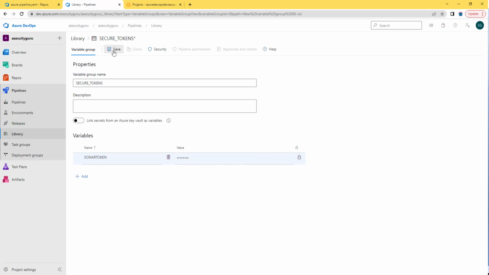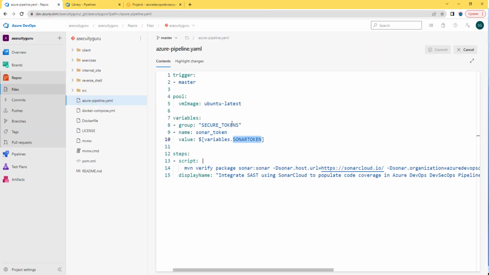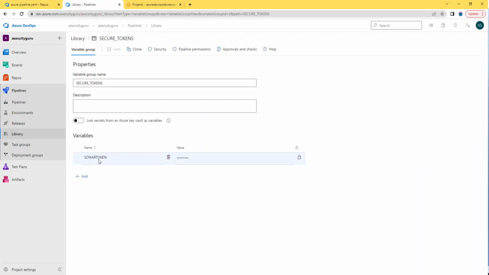Now let's save this variable group and variable that we have created. I'll click on the Save button. As you can see, now the variable has been saved. So our variable group name is secure_token. Let's verify it against our YAML file. You can see the name is secure_token, and then we need to define a variable SONAR_TOKEN within this group, and we have defined SONAR_TOKEN within this group.